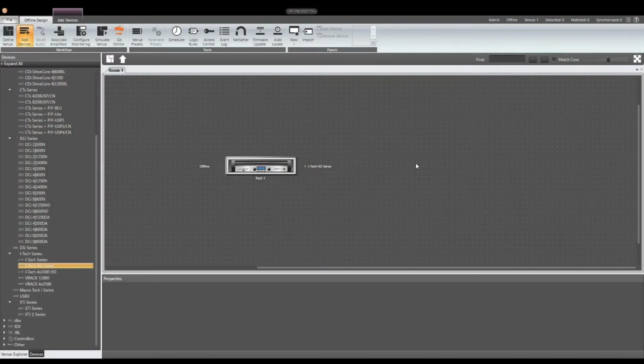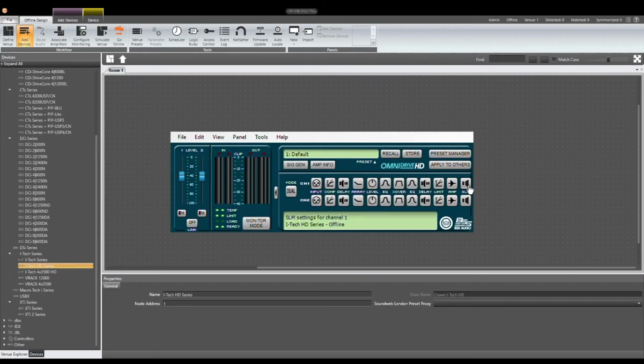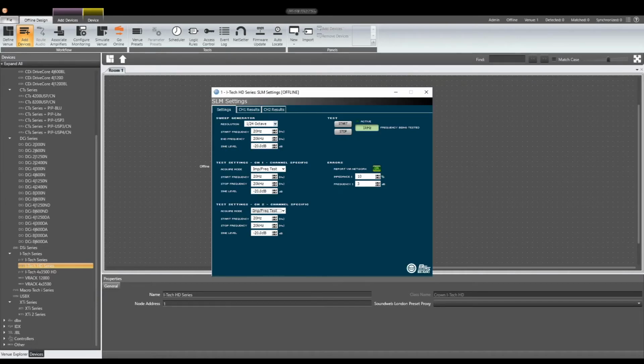If the speaker is connected to a Crown amplifier, there may be an SLM or sweep load monitoring tool built into the amplifier, depending on the amplifier model. This can be done using Audio Architect or System Architect software. Open the amplifier interface in the design file and go to the SLM section. Some sites may have the SLM settings pre-configured. If not, these settings are a good starting point.